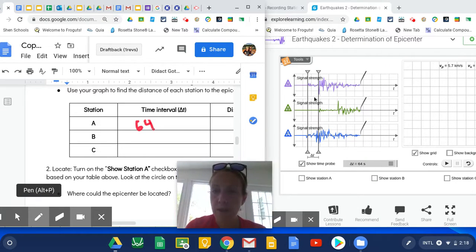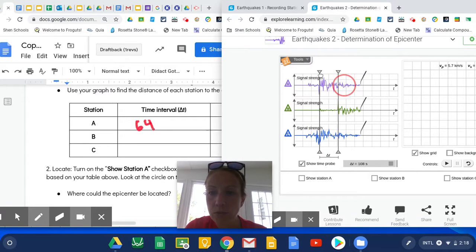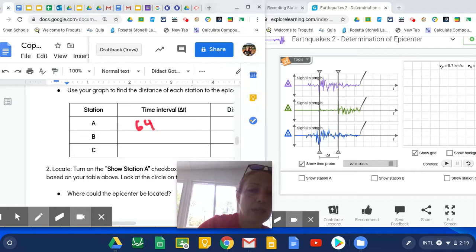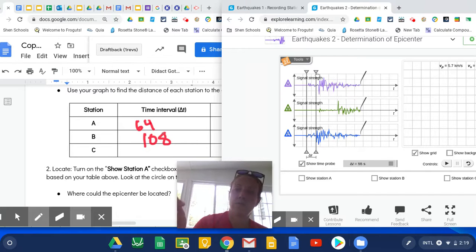You might be different. And then for station B, you're going to do the same thing. Here's your S wave, and then here was your P wave. So this is 108 seconds. And then for station C, which looks to be our closest station, so our time difference should be, and I'm going to go with, I'm saying the S wave is like this major spike here, 55 seconds.